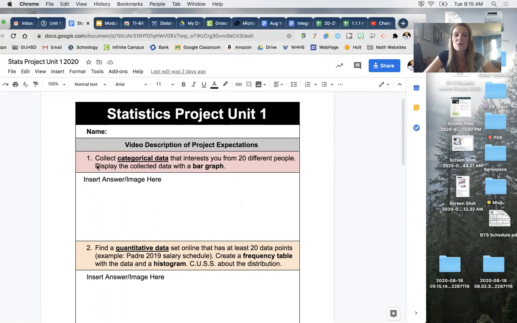So the first thing that you're going to do is you're going to collect categorical data that interests you from 20 different people. That can be people in your family. You can make phone calls if you'd like to do that, or you can also use a poll. Last year, people were using polls on Instagram or other social media platforms to collect some of the data. And then you're going to display that data with a bar graph.